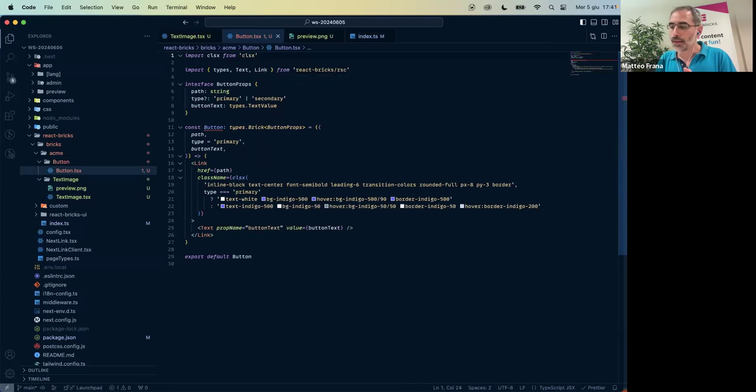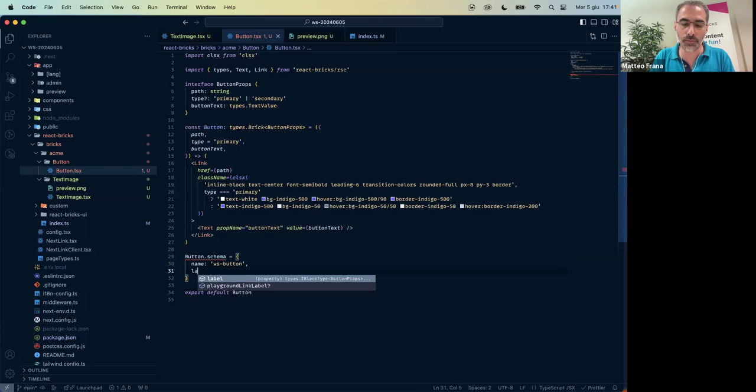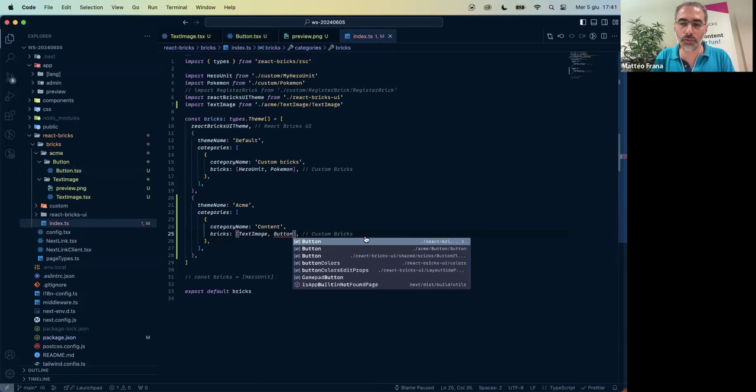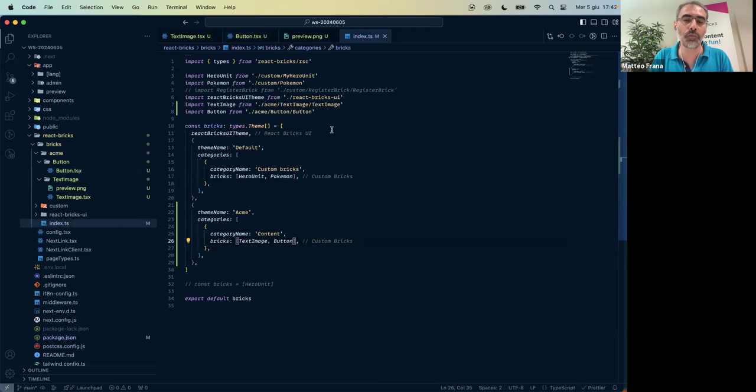Okay. So now what we want to do is, first of all, we need to provide the schema for this button. So button.schema, and the schema is just an object with a name, let's say workshop button, and the label. The label is button. Okay, now this is a valid brick, and we can add it to our bricks. So let's go to the index and let's add our button from Acme button. Perfect.